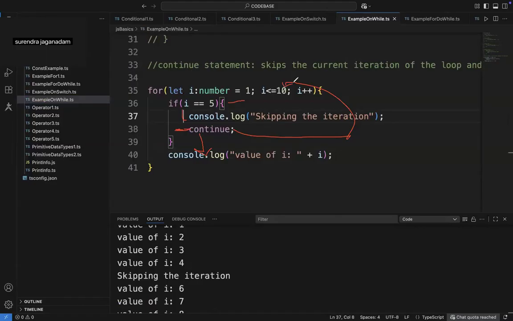So continue with the further execution; don't go with the next steps that you have in the code. Continue with the next value. That's the reason up to 4 it got printed, and after that it skipped the iteration. It doesn't move to the next line for I equal to 5, so it didn't print to the console. The 6 got printed as it moved out from that particular one.